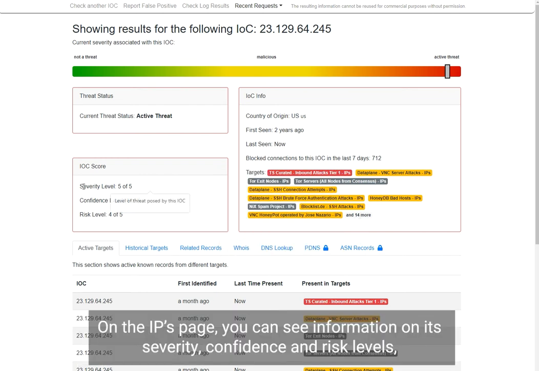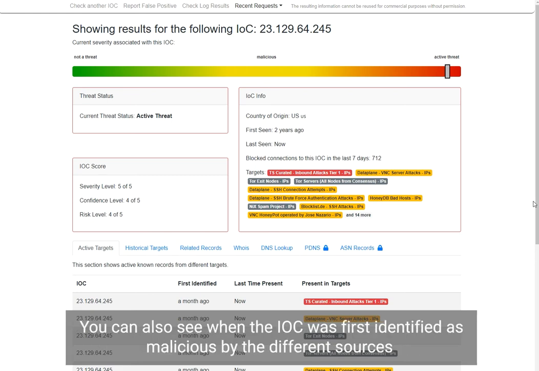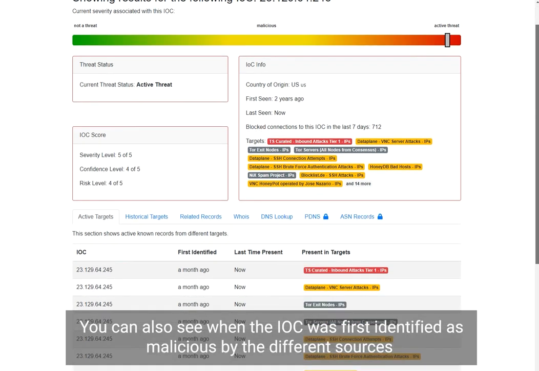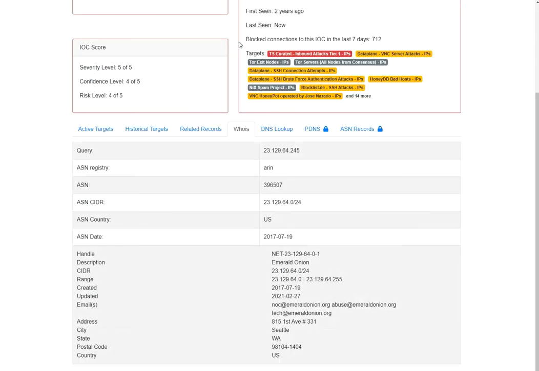On the IP's page, you can see information on its severity, confidence, and risk levels, which are important factors in deciding if an IOC should be blocked from communicating with your network. You can also see when the IOC was first identified as malicious by the different sources and check out its metadata, such as WHOIS information.